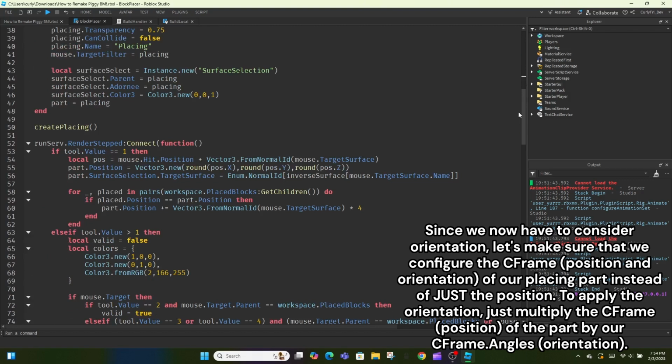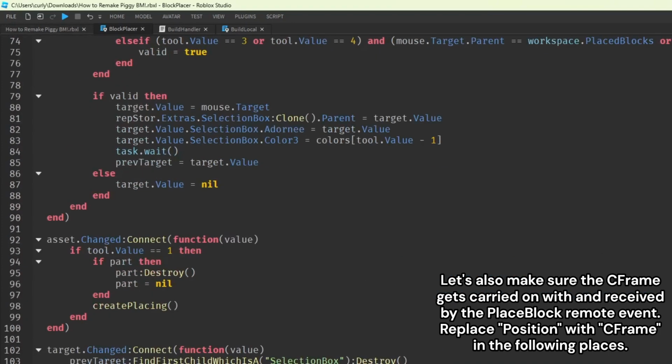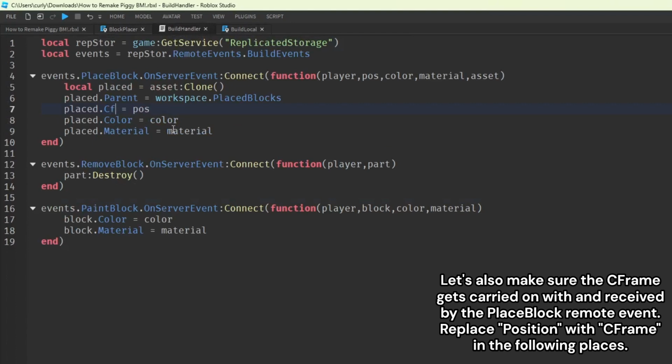Since we now have to consider orientation, let's make sure that we configure the CFrame, position and orientation, of our placing part instead of just the position. To apply the orientation, just multiply the CFrame position of the part by our CFrame.Angles orientation. Let's also make sure the CFrame gets carried on with and received by the placeBlock remote event. Replace position with CFrame in the following places.